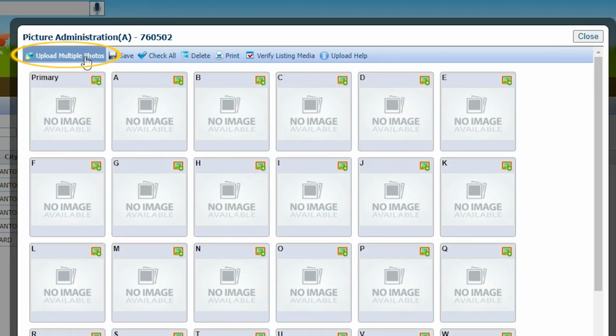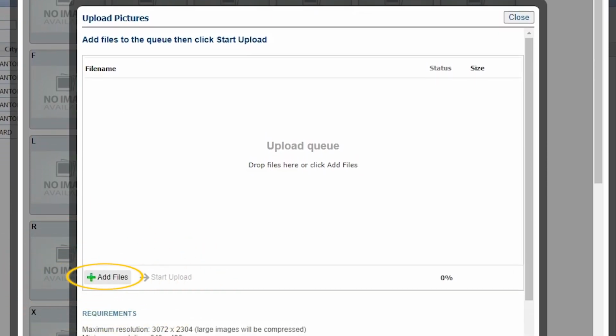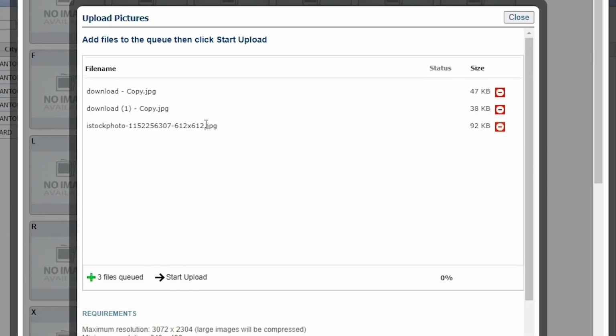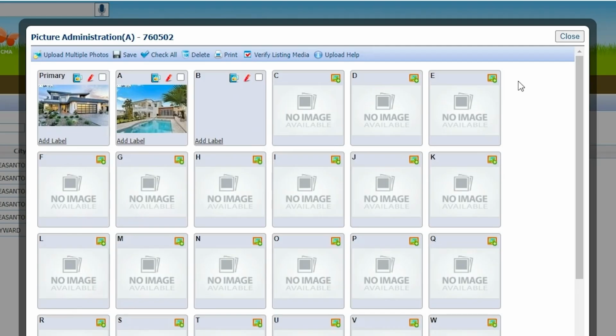Select Upload Multiple Photos. Select Add Files, and find the folder in your computer with your photos of the listing. Select Start Upload and stay on the screen until the pictures finish uploading. Once the pictures are uploaded, hit Save and you're all done.